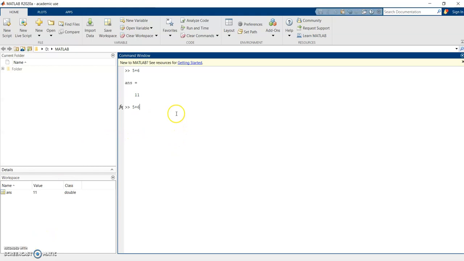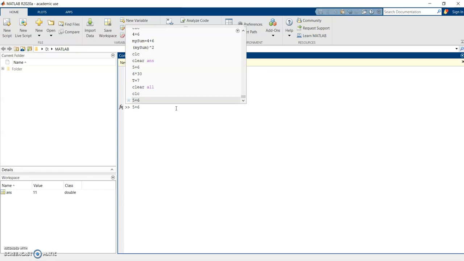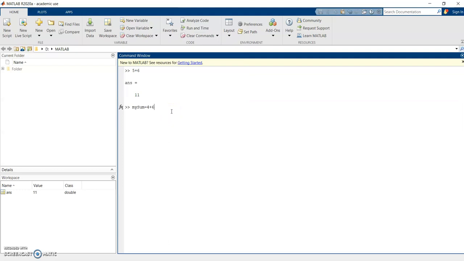One of the uses for the history is that we can recall the history of the commands, and then maybe if we want to edit some of the commands, I can just go to that command and edit it. For example, initially I used mysum is equal to 4 plus 6, and maybe instead I want mysum is equal to 4 plus 4, and then I can edit and execute it. So this is one of the uses for the history of the commands.